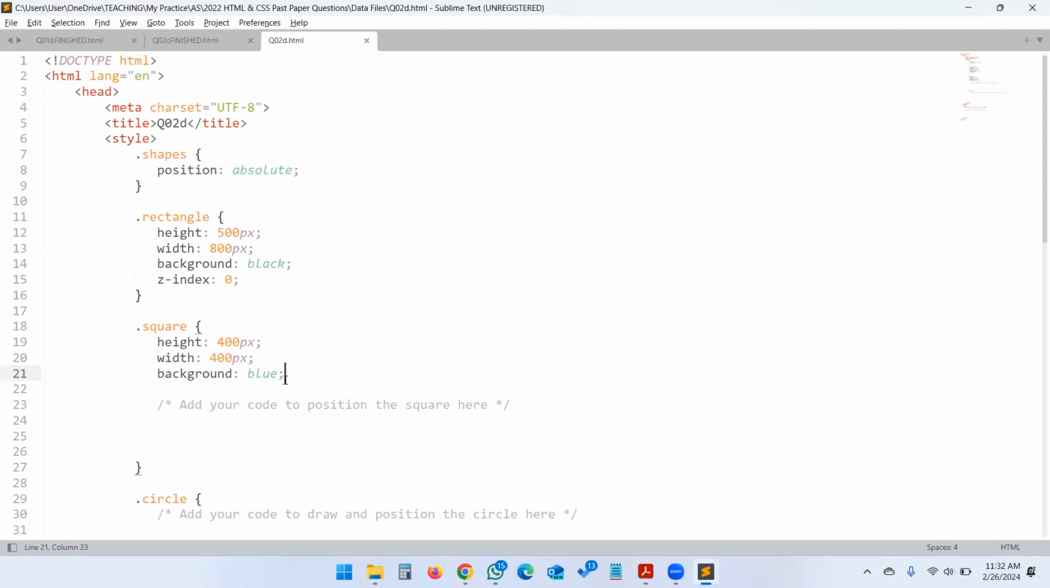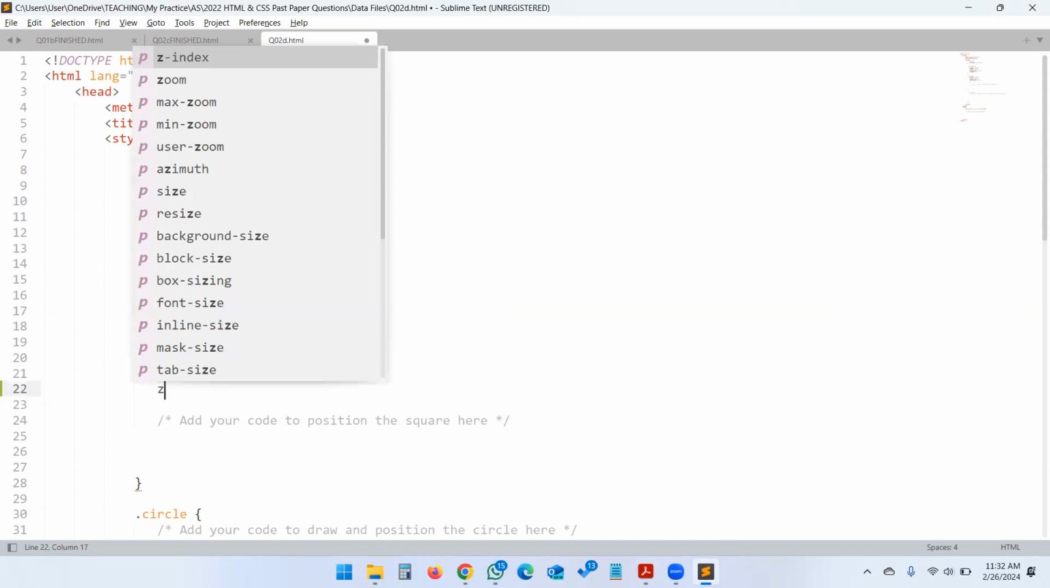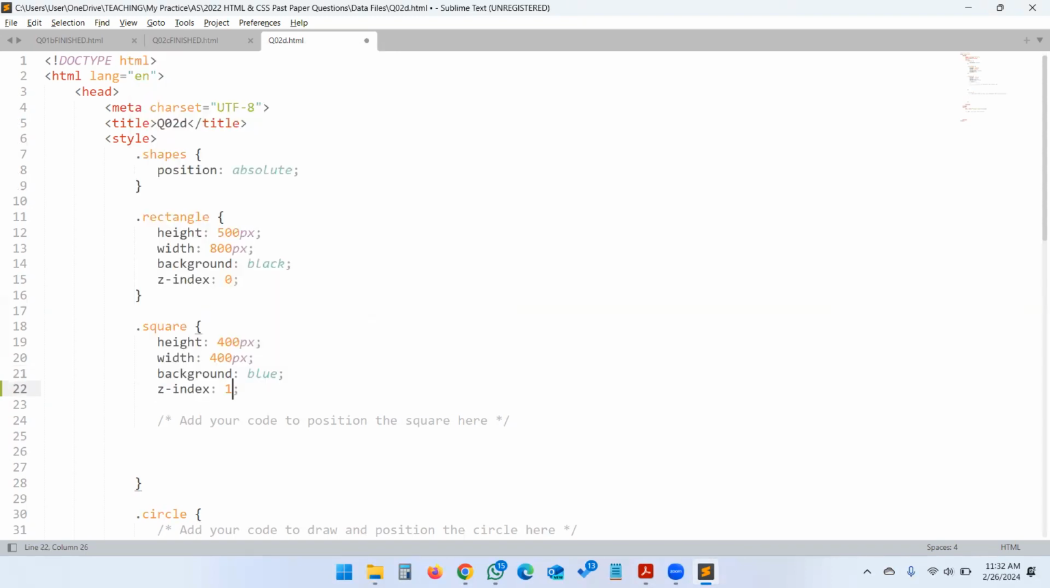Basically it has to be on top of the rectangle. So I'm going to have a z index, and for now I'll set it to 1. Now this is 0, and this is 1, which means this square will appear on top of the rectangle because it has a z index of 1.